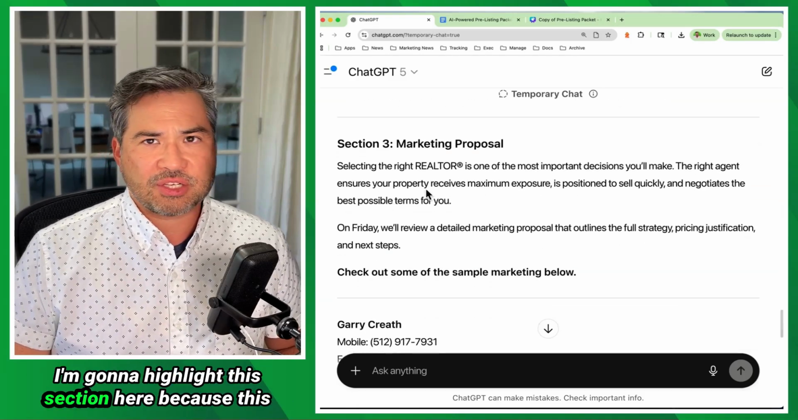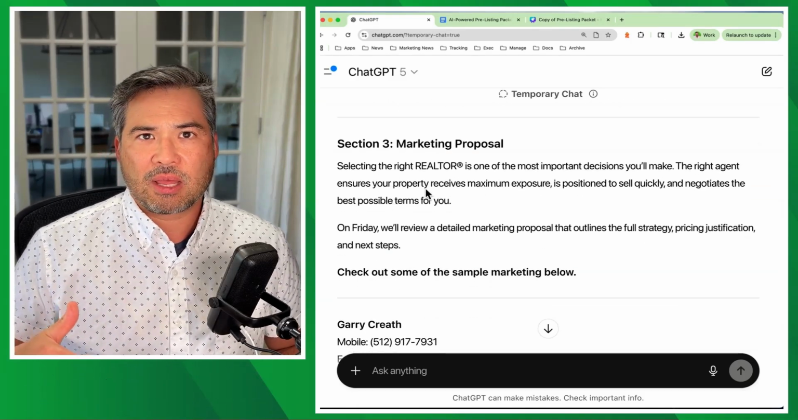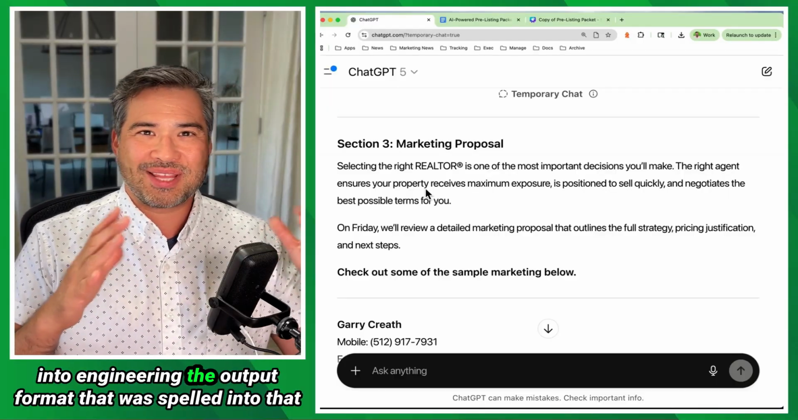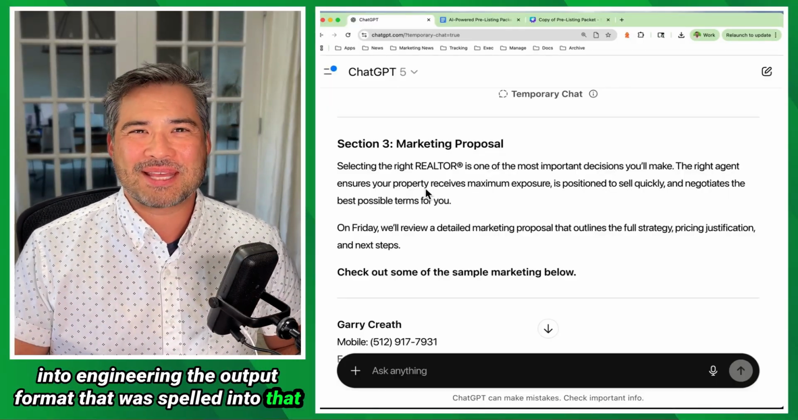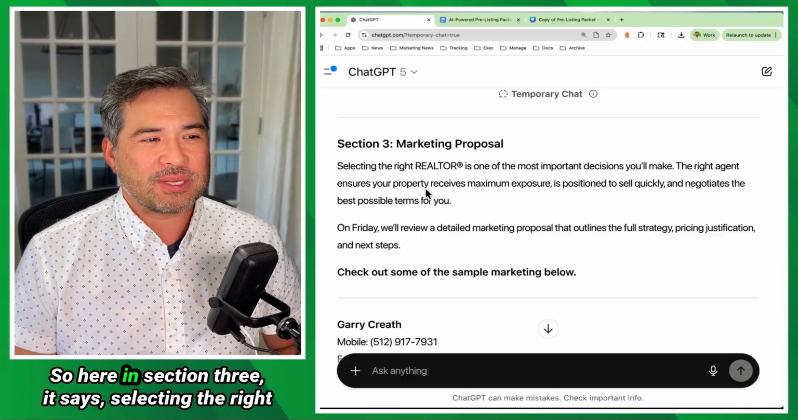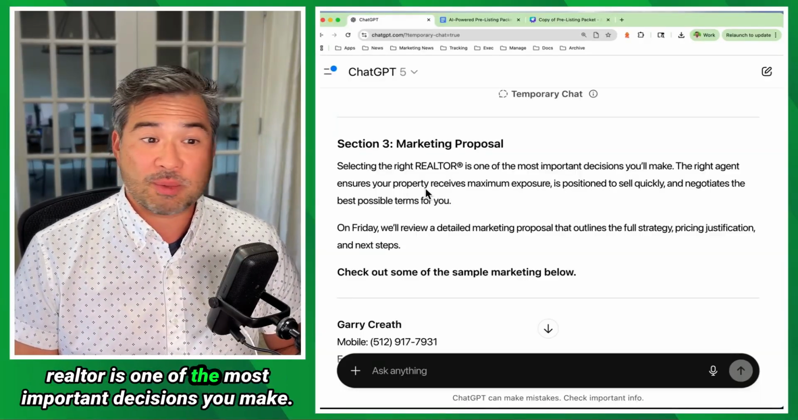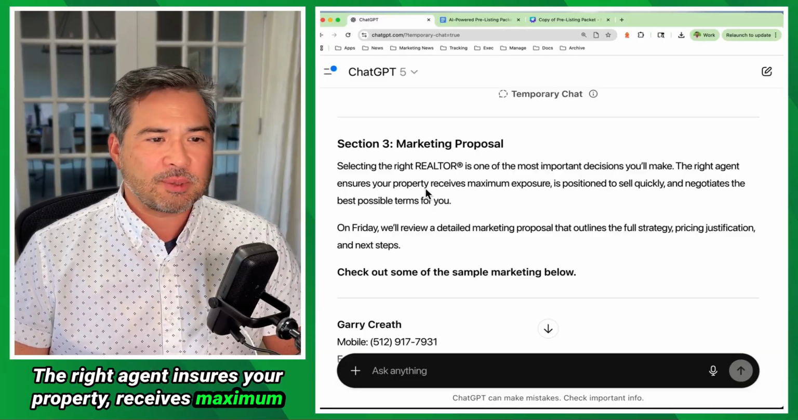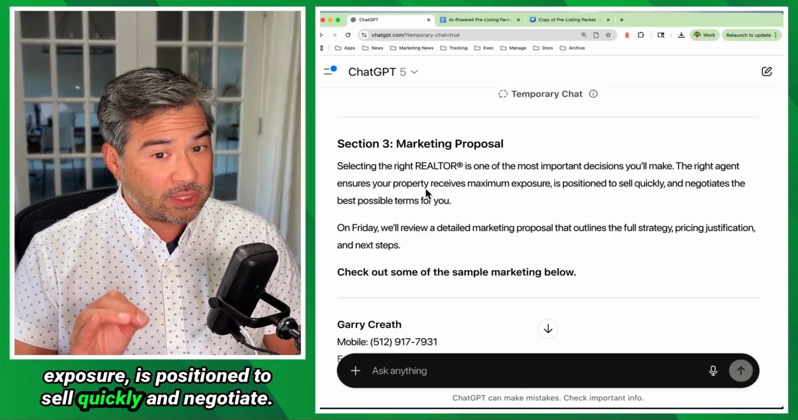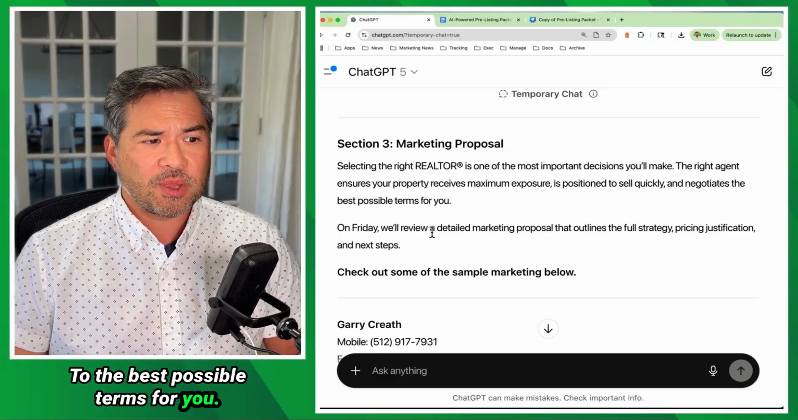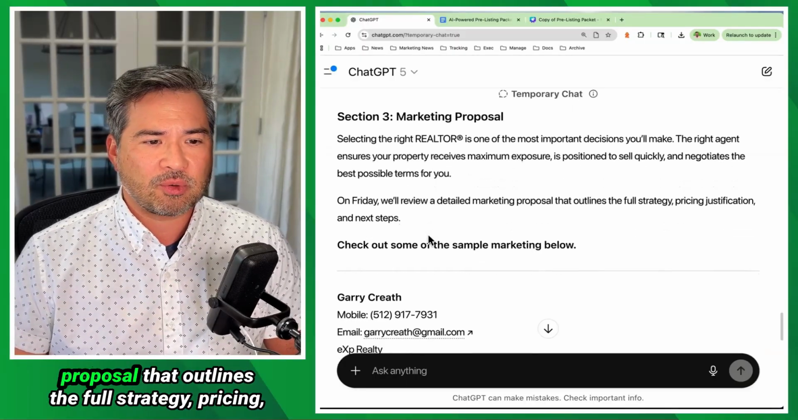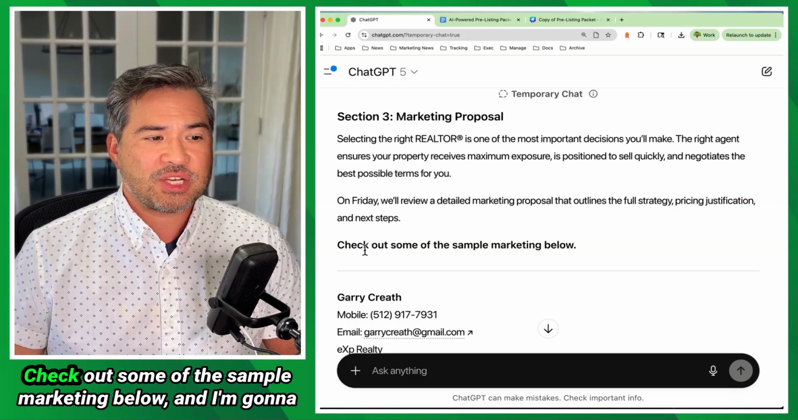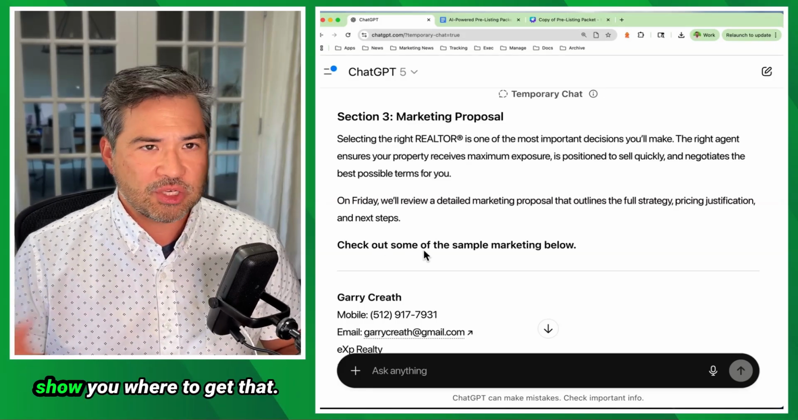I'm going to highlight this section here because this was in the prompt format that I asked it to produce, because a lot of my time went into engineering the output format that was spelled into that prompt to produce this email. So here in section 3, it says selecting the right realtor is one of the most important decisions you make. The right agent ensures your property receives maximum exposure, is positioned to sell quickly, and negotiates the best possible terms for you. On Friday, we'll review a detailed marketing proposal that outlines the full strategy, pricing justification, and next steps. Check out some of the sample marketing below, and I'm going to show you where to get that.